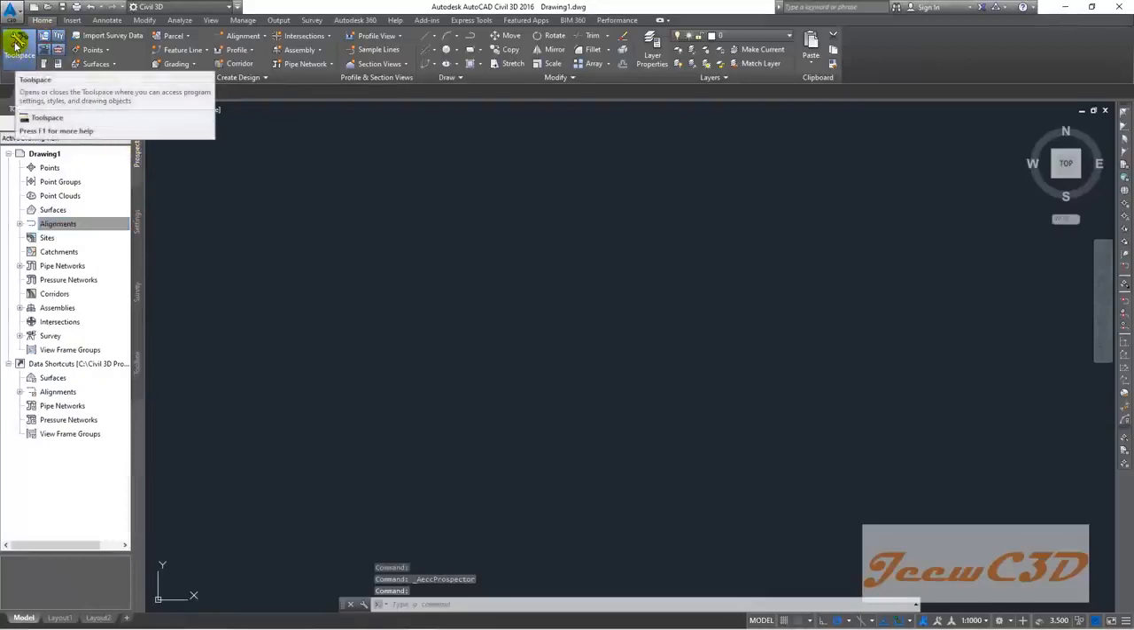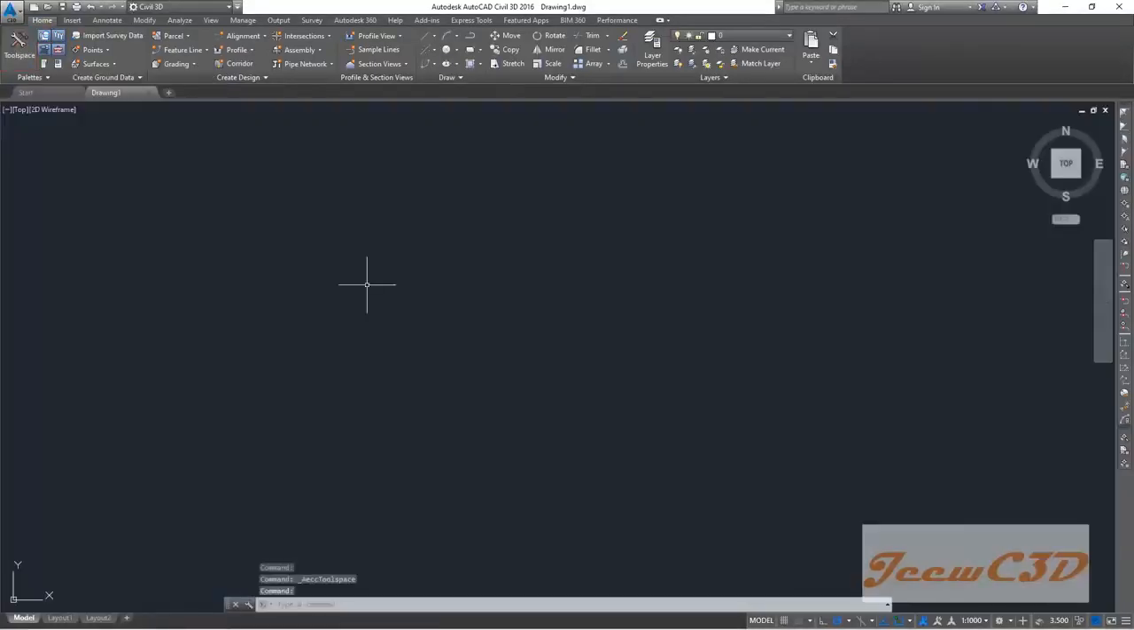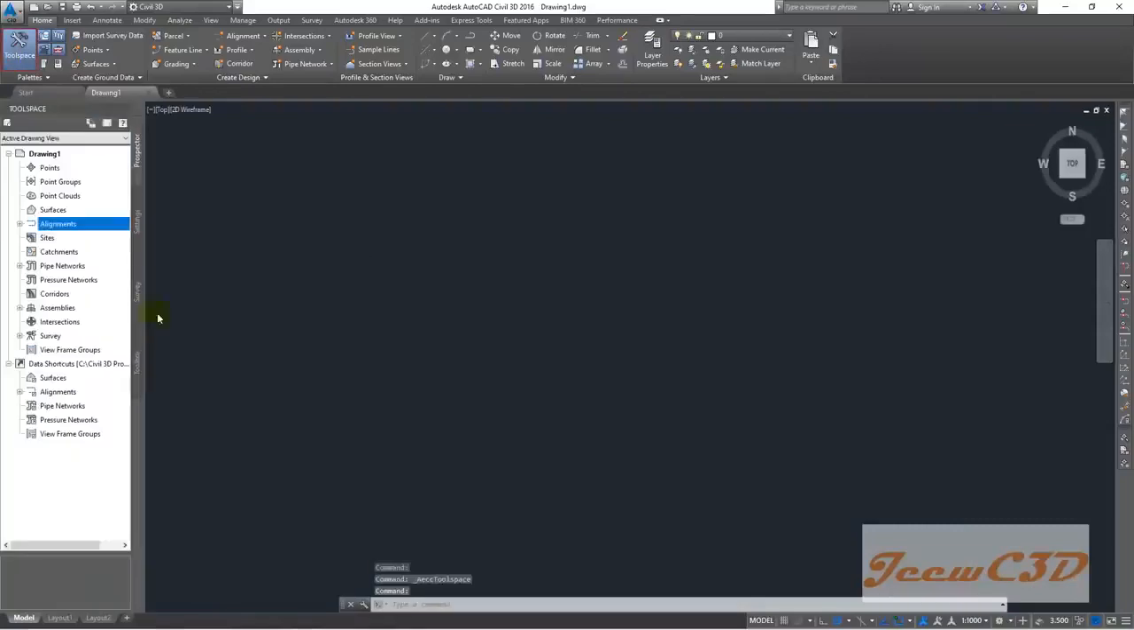So if you click this button, your tool space would be gone. Once you click it again, it will appear. So if you lose the tool space, that is how to get it back. Then you have the model tab where we work.